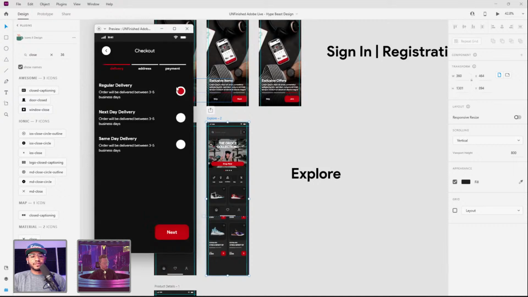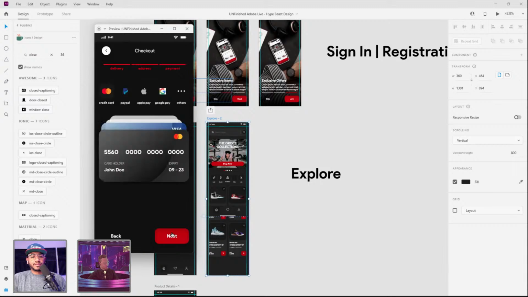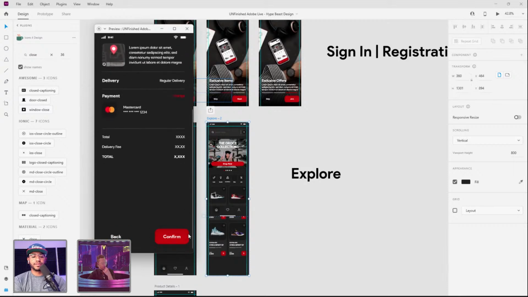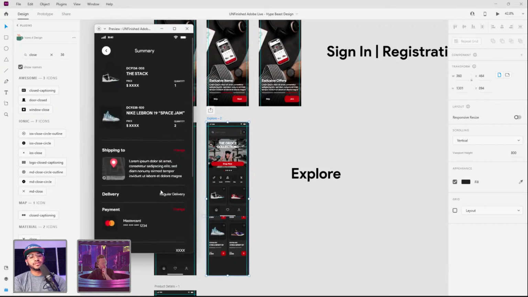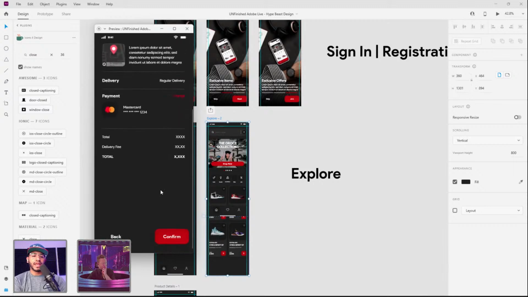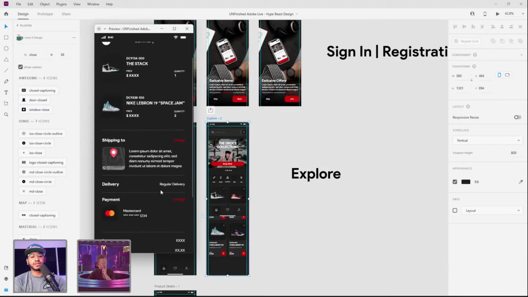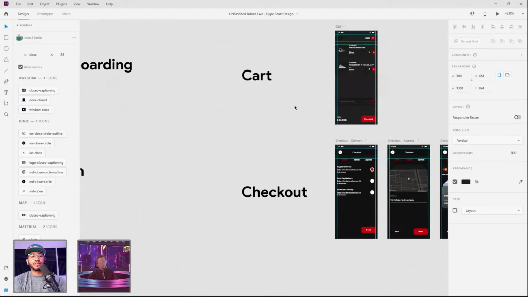Checkout, we have regular delivery, we can go next, next, next. All right, this is our checkout. And I think I want to make this maybe possibly sticky. No? What do you think, Ruben? I don't know. Maybe just leave it there at the bottom so people can read all the, rather than having that confirm button. It all depends.